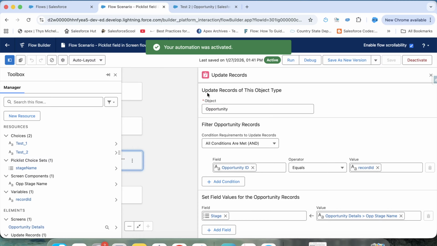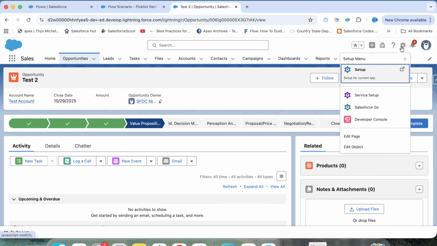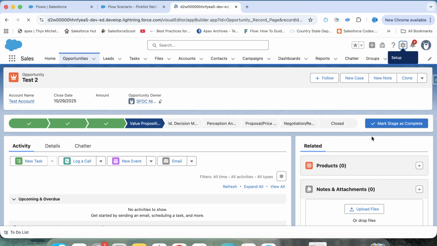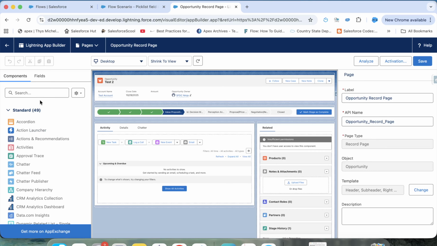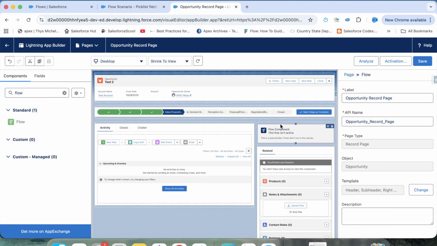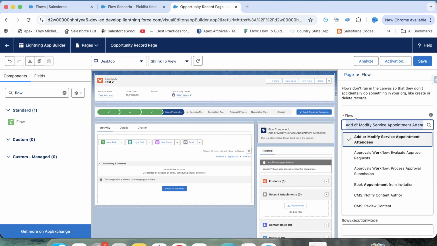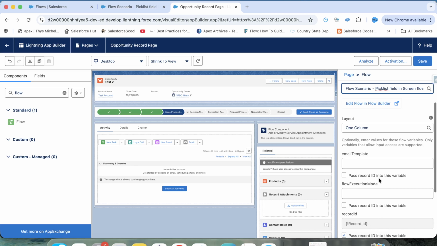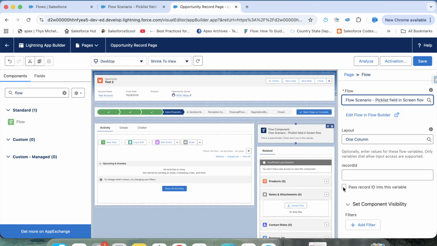Now we will put this screen flow on the opportunity record detail page. So let's edit this page. Select flow and put it here. Our flow name is this, and here we need to select this checkbox in order to pass the record ID into this variable that we have created. Click on save.